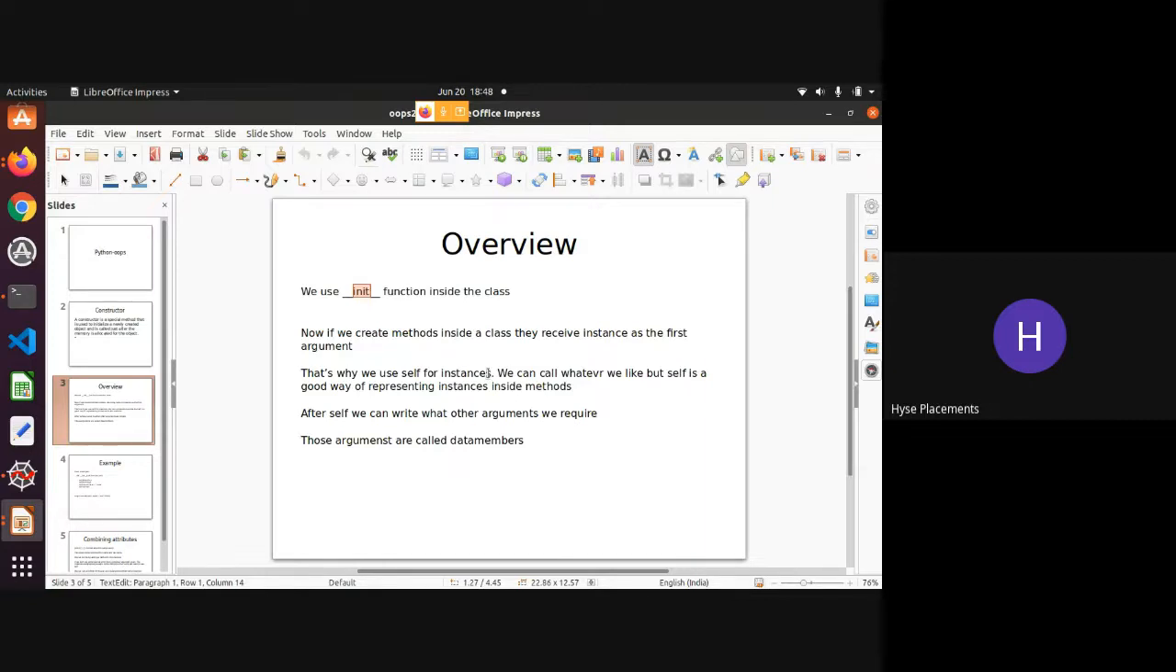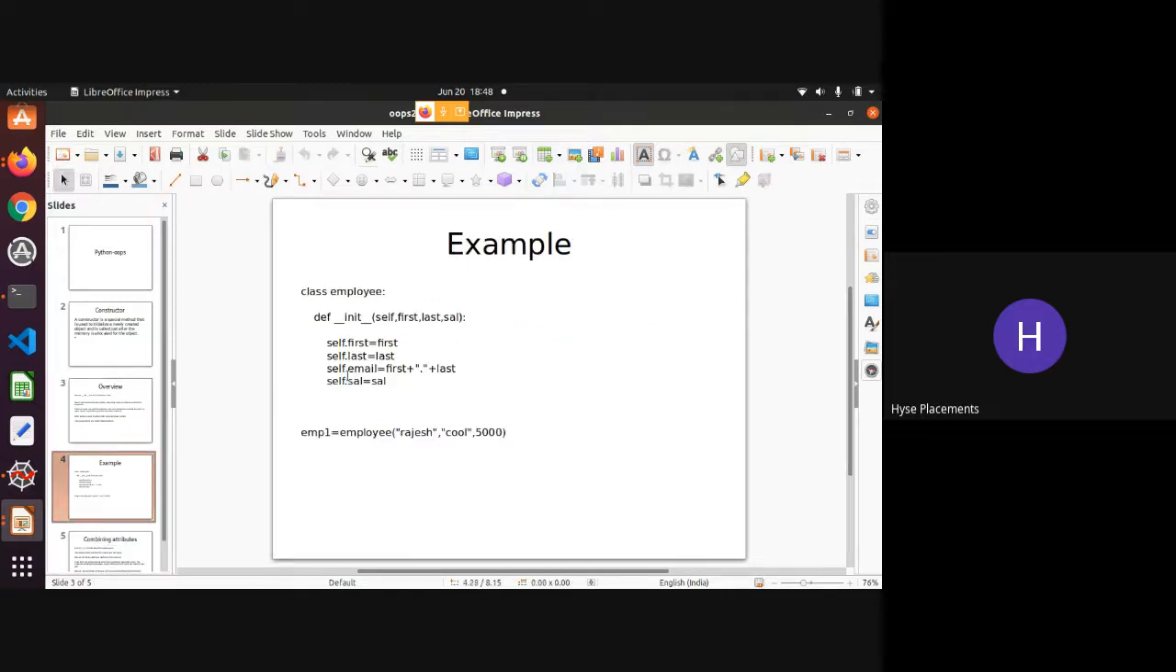After self we can write whatever other arguments we require. Those arguments are called data members. So the name, email, phone, whatever is there, those are called data members. These are just examples.